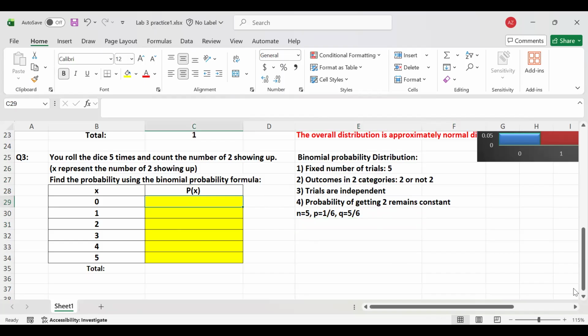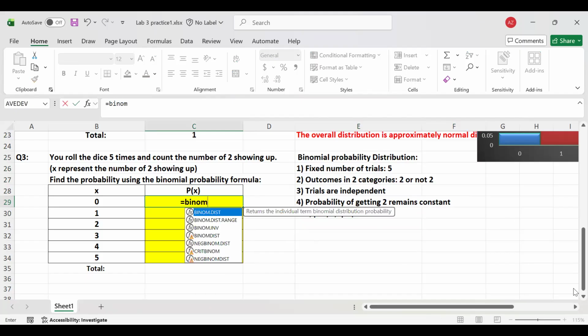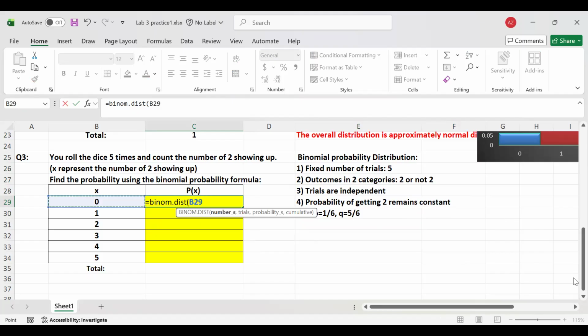Then we can use a formula. First of all, we do BINOM.DIST, open parentheses. So number of successes is this. Trials, 5 trials, probability of success, 1/6. And then again, false. The last argument is always false for the binomial distribution. All right, and we hit enter.